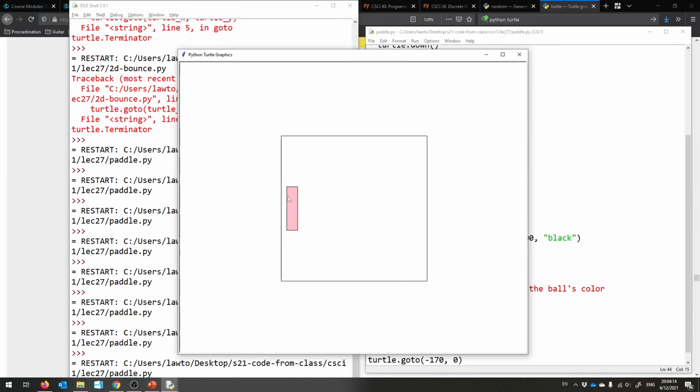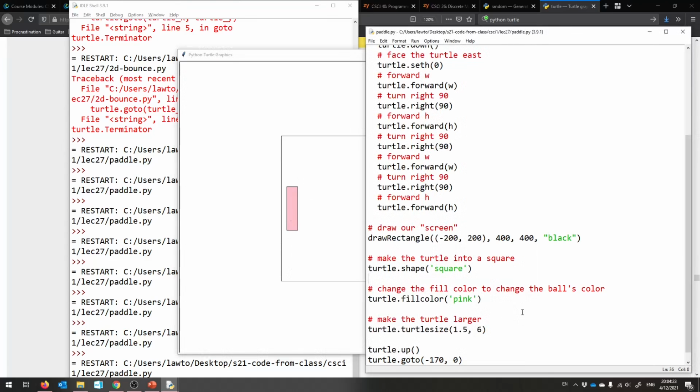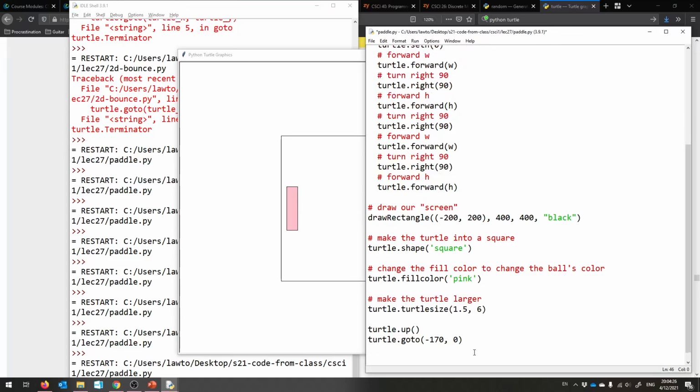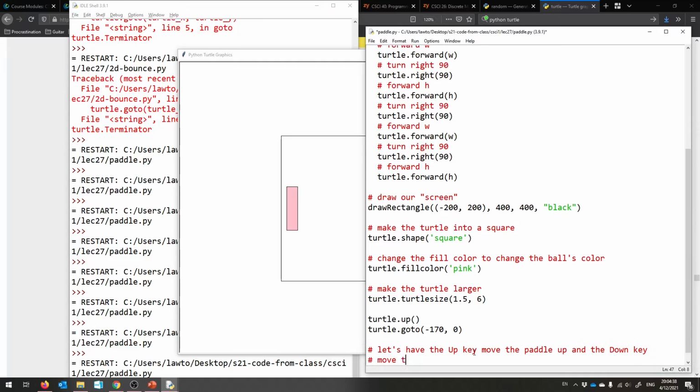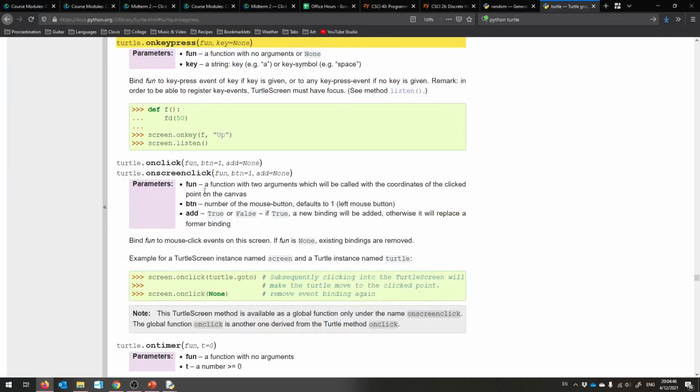So now, what we want to do is associate the up key press to move this turtle, remember it's still a turtle, up, and then the other key press to move this turtle down, okay? So let's have the up key move the paddle up, and remember the paddle is just a turtle, and the down key move the paddle down. And so the way you do that is with these functions. You say turtle.onKeyPress, okay?